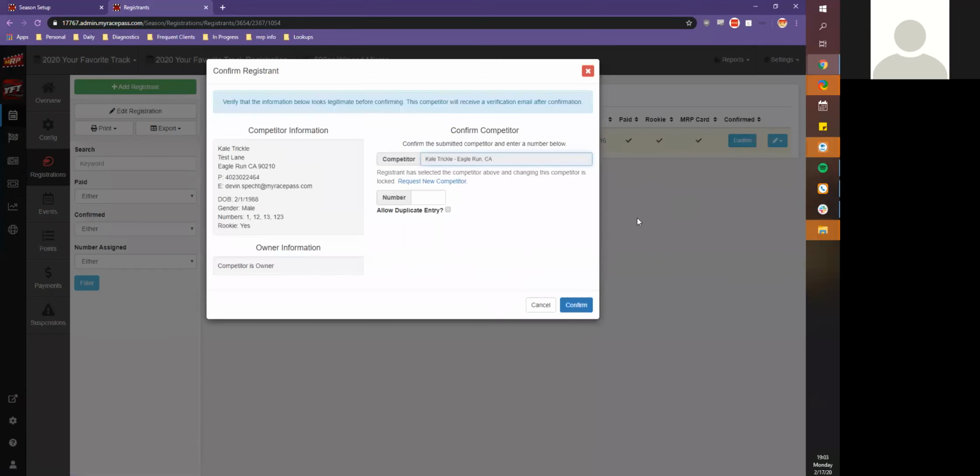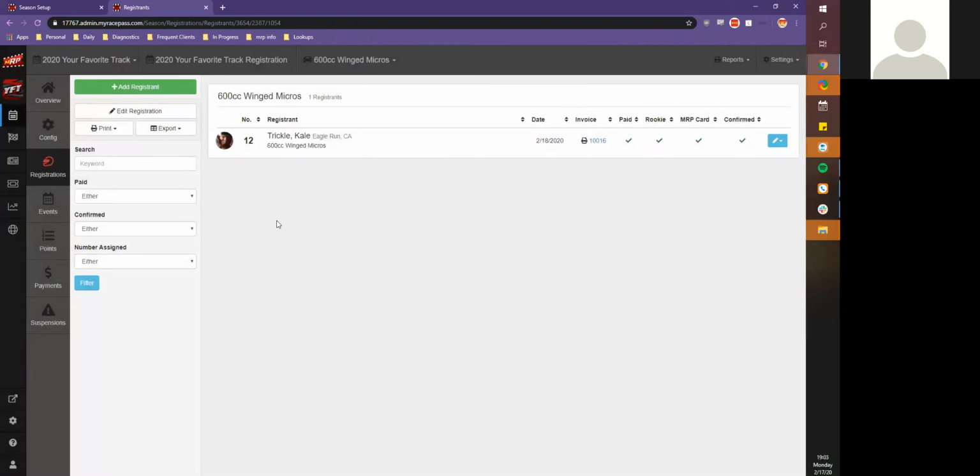And then we can hit confirm. And so once they hit confirm competitor, you can also see that now the system knows what the driver is, or who that driver is, since he's claimed his profile. So we don't have to actually search for a driver anymore. We can put in the number that they want to use. Since he's 12, and we can confirm them. The driver's confirmed, and they are good to go.